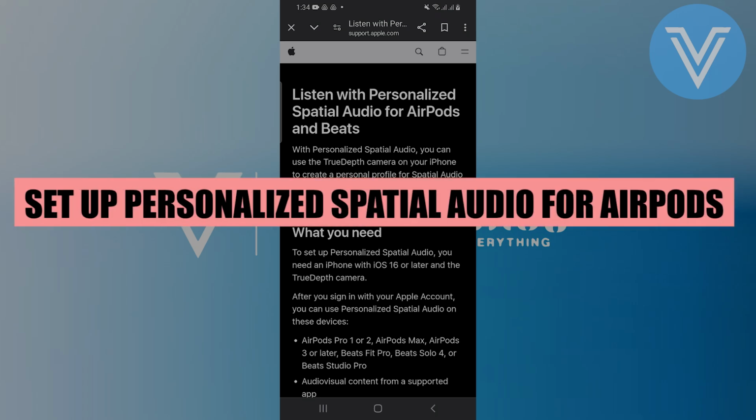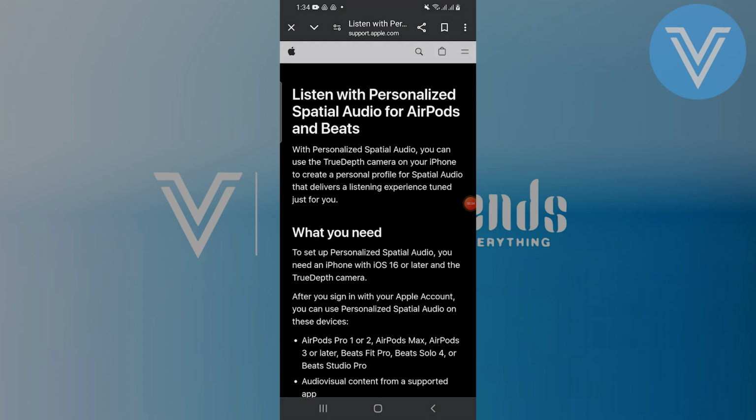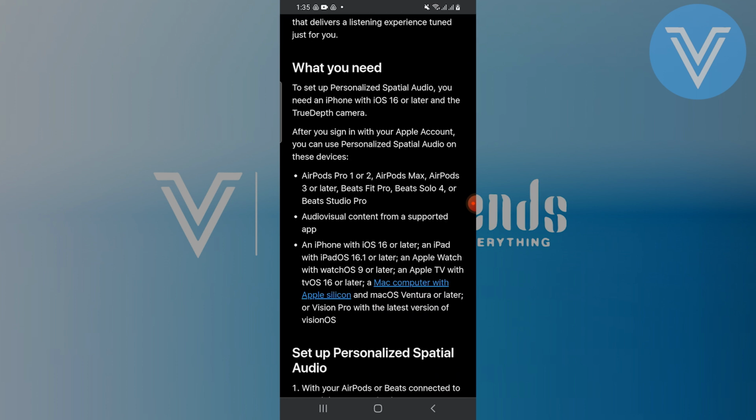In this video, I will show you exactly how to set up personalized spatial audio for AirPods on iOS 18. To set up personalized spatial audio, you need an iPhone with iOS 16 or later and a TrueDepth camera. After you sign in with your Apple account, you can use personalized spatial audio on your devices.